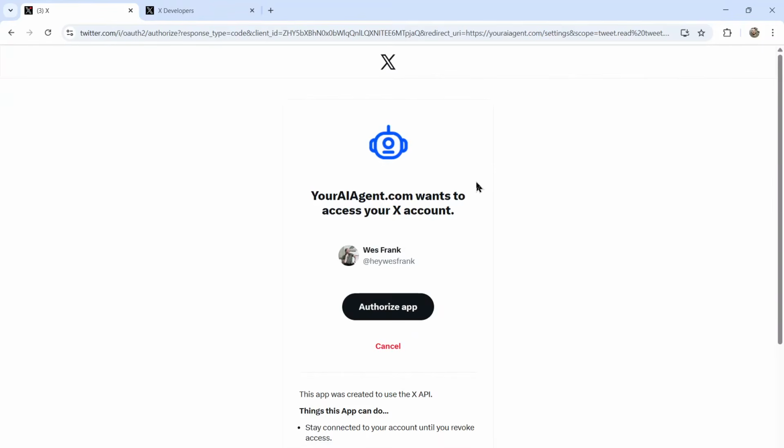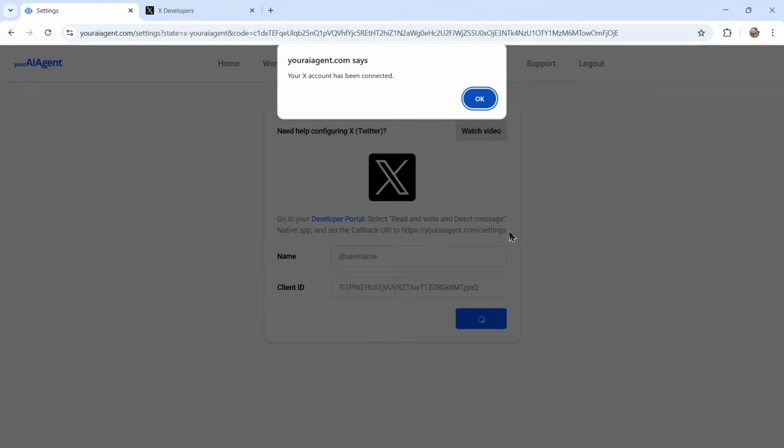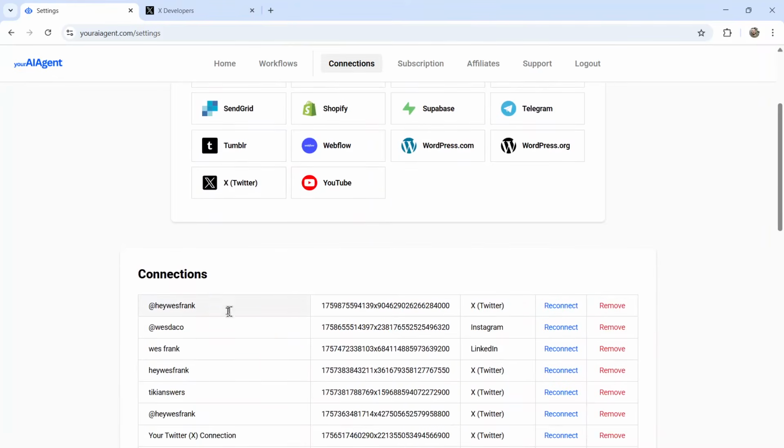It takes you to an OAuth page. Click authorize app. It's going to go back to your AI agent and then load a screen again. Then it's going to connect to the main youraiagent.com app. This is going to allow us to do some extra actions that the free accounts can't do. So click authorize app again. And then back on this page, it's going to say your X account has been connected. Click OK, and you'll see your latest connection down here.